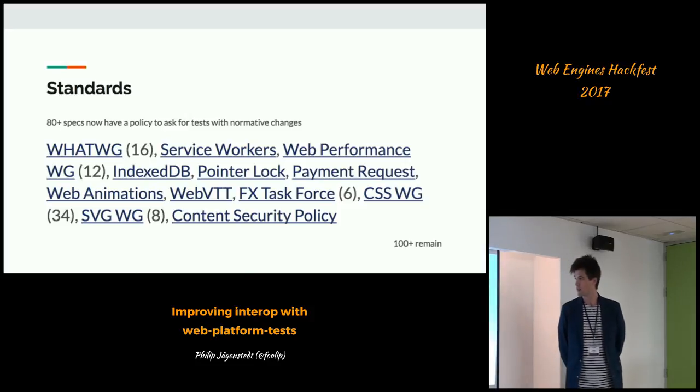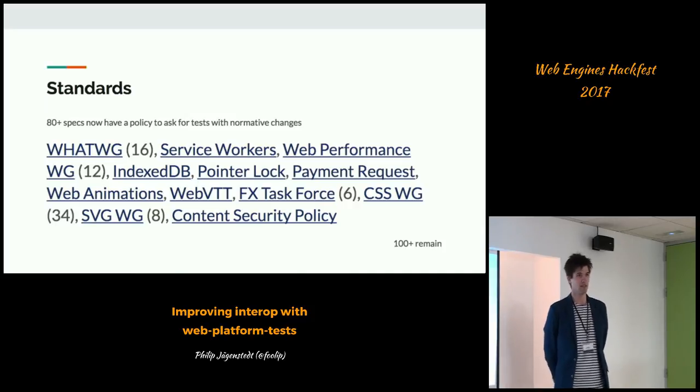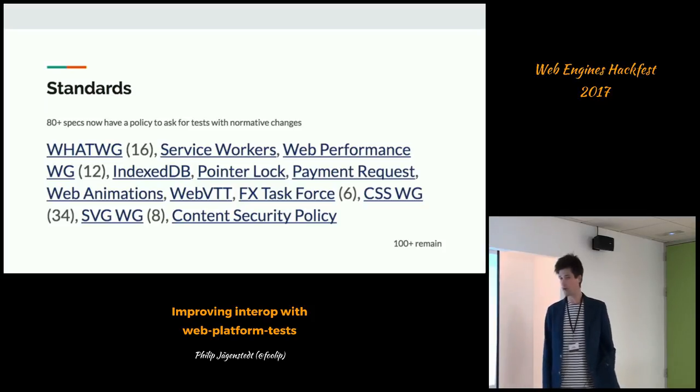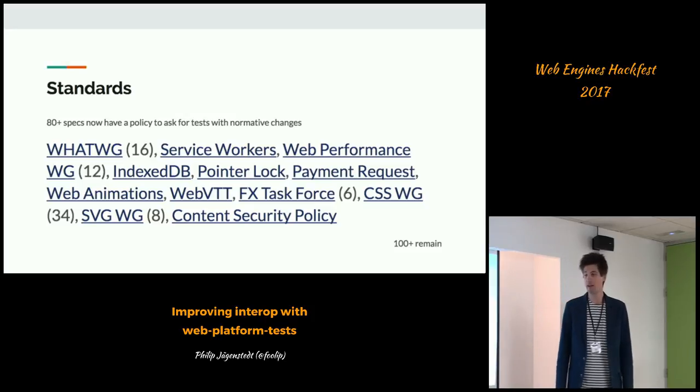Building on that success, we went about trying to convince others to do it as well. In the past year, about 80 plus specs have some kind of policy asking for tests, or saying you must write tests, or maybe it's a good idea, something of that shape. So recently, all of the CSS and the SVG stuff has a policy like this, just for the CR and all the respects, but anyway. And I tried to count how many specs there are, which is a bit fuzzy, but I estimate there's about 100 that matter to go.